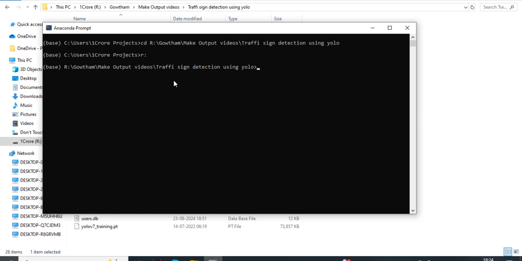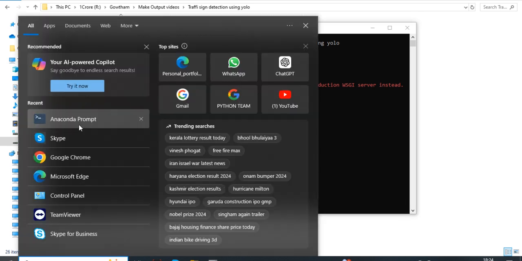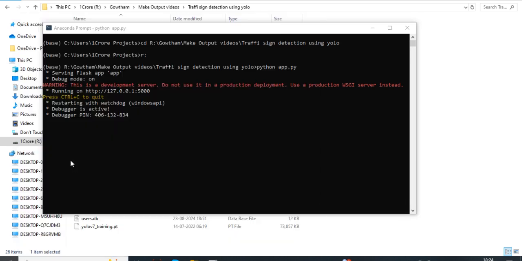To run the project, the command is python app.py. Once your project is running, you'll get a local URL like this. Just copy the local URL and put it in your Google Chrome.